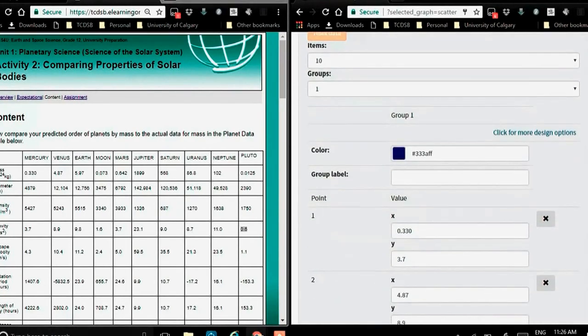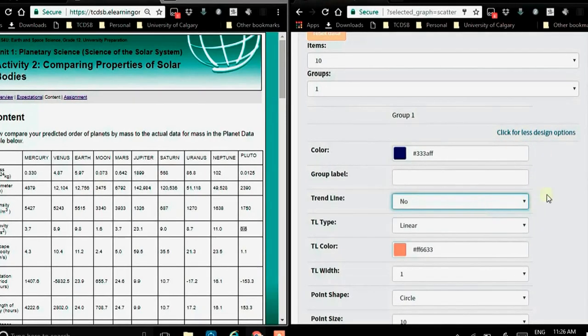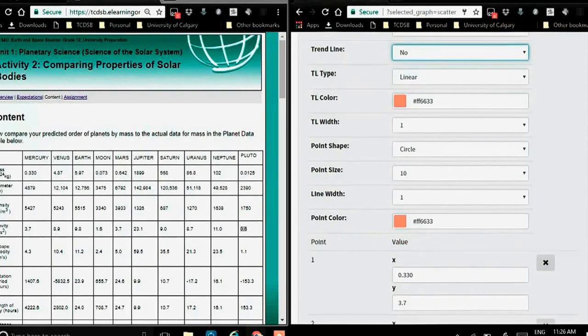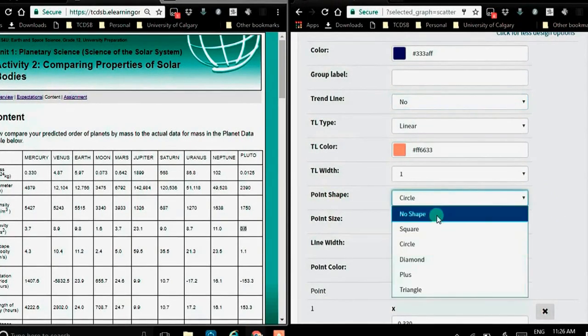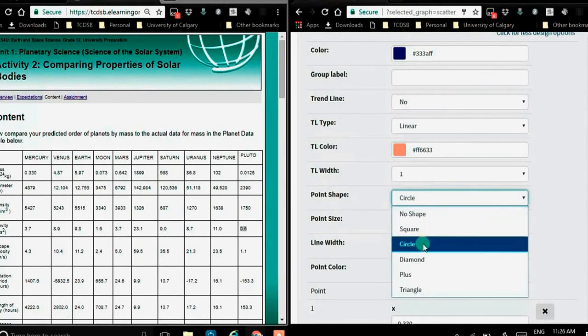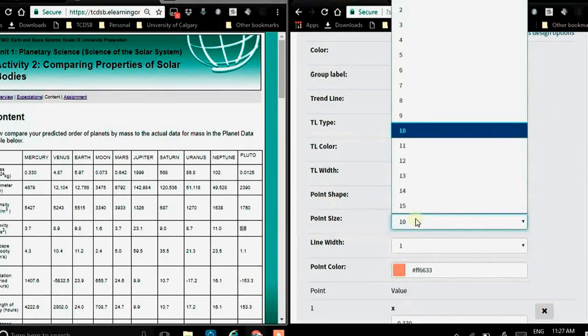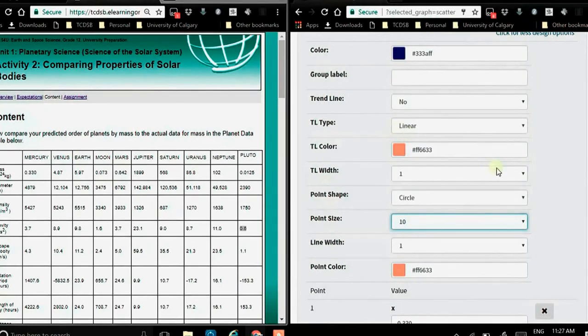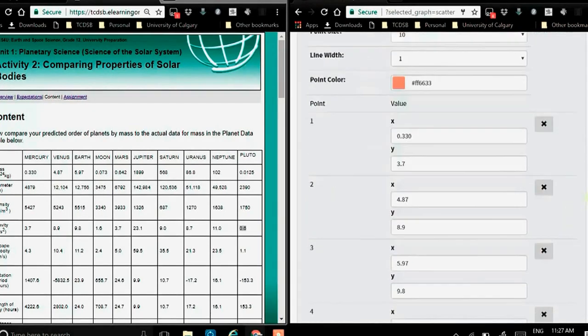Now, one last thing to show you, if you click here for design options, you can do things like change, for example, a point shape. If you want no shape, a square, a circle, a diamond. I always like circles, that's kind of standard. You can change the size of your points. I'm going to leave it at 10. You can do your point color. You can do orange. I'm going to leave this all standard, let you play with it.